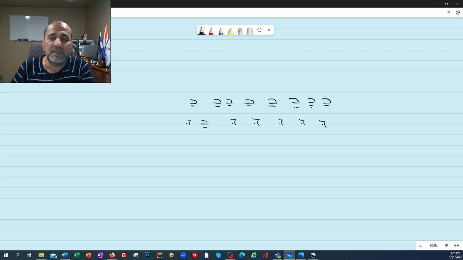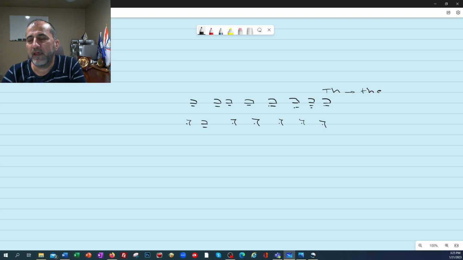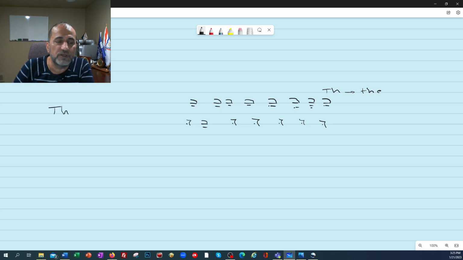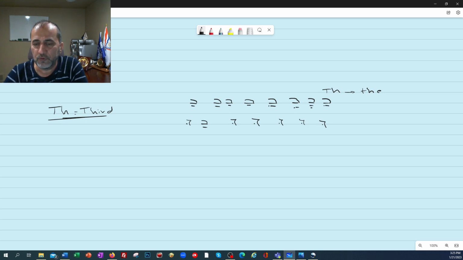So when you see Daleth with a single dot there, it gives the sound of TH, like in the. Okay, we have another sound of TH in English, like in third. We're going to study that sound as well later on. We have that one too. So now Daleth with a dot under is a TH, and it gives you the sound like in the.